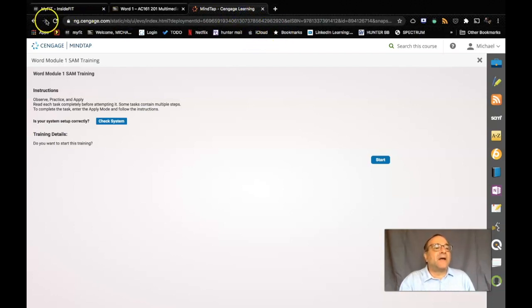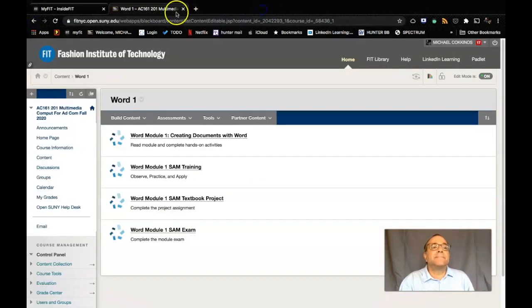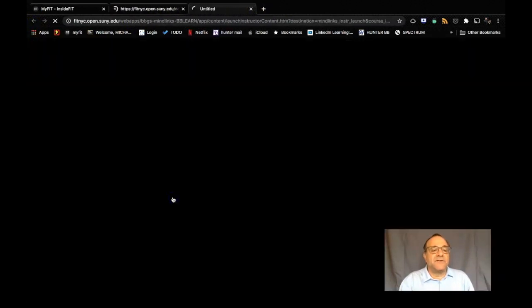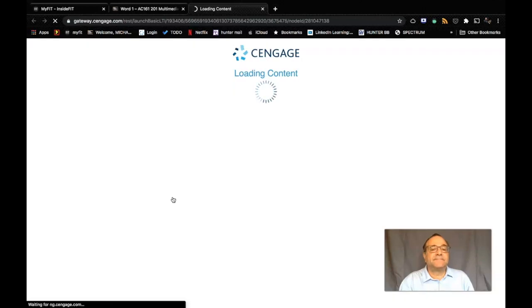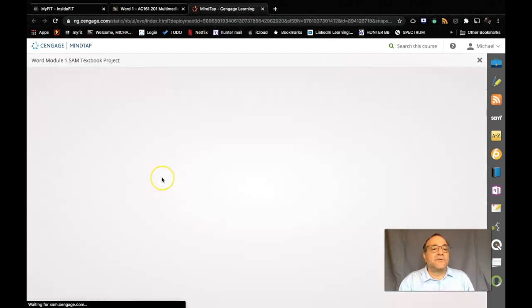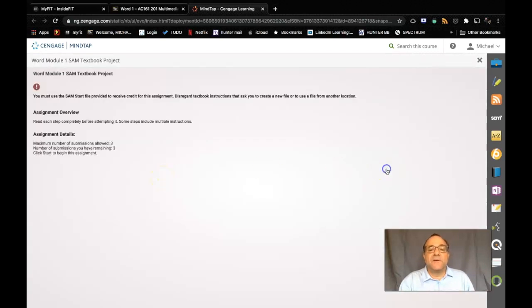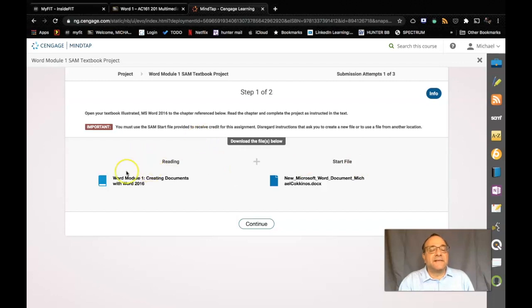So now I'm going to go back to the textbook assignment here. And real quick, I want to show you this. You go here, and you'll see that there's a little reading with the instructions. They're the same ones that are in the textbook. So this assignment is actually built into the textbook. But you can download the instructions here, and then you have a start file which you download. Notice it's tagged with my name. Yours will be tagged with your name.